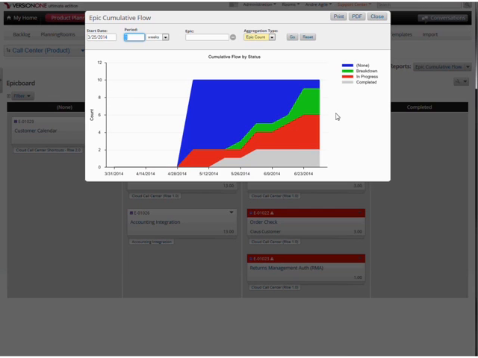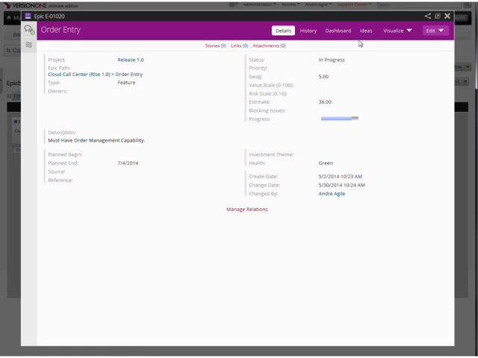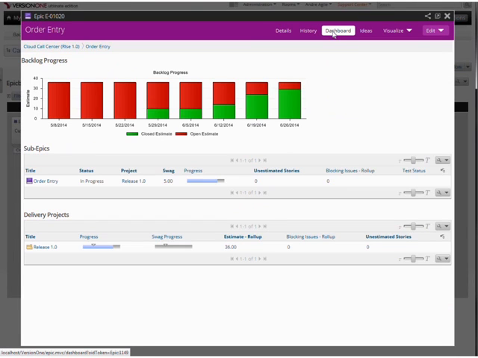Before I go further, there's an epic cumulative flow diagram. Just like the ones with stories, we're looking at epics flowing through various statuses here. This can be filtered. We'll talk more about that in a little bit.